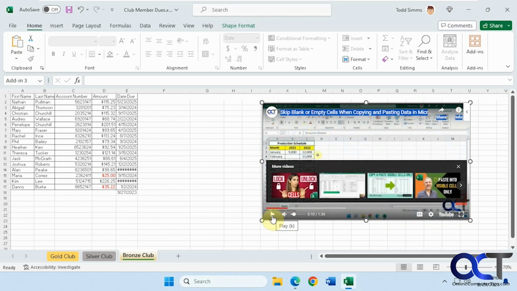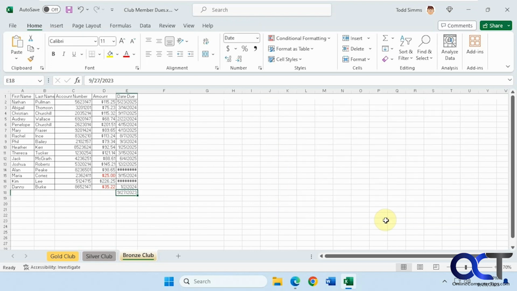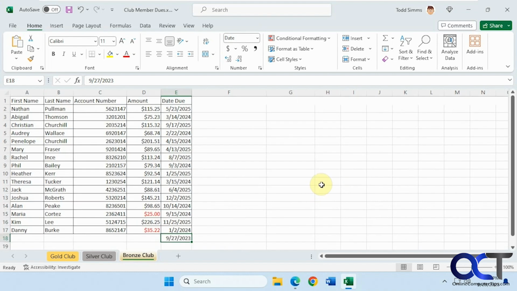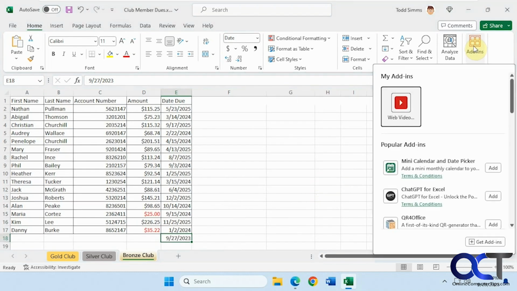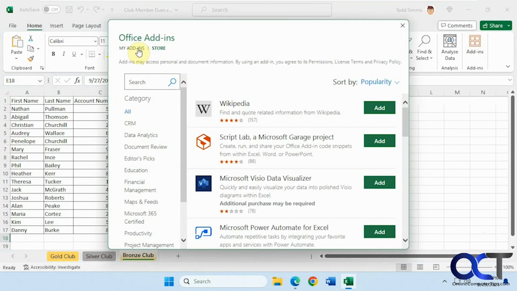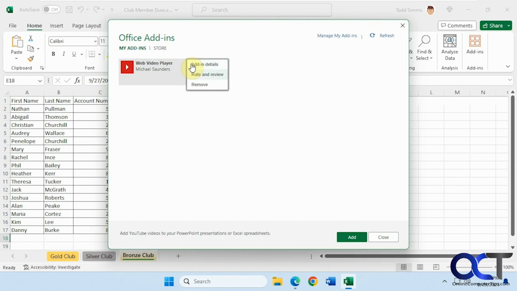That's a pretty nice feature. And then, of course, to delete it, just make the double arrow box, press delete on your keyboard, and now it's gone. Now if we go to add-ins here, I could quickly add a new video by clicking on that button here, or I could go back to my add-ins and then just click on remove.